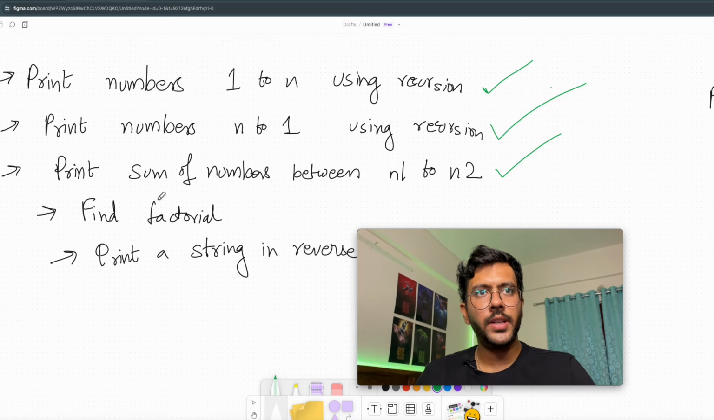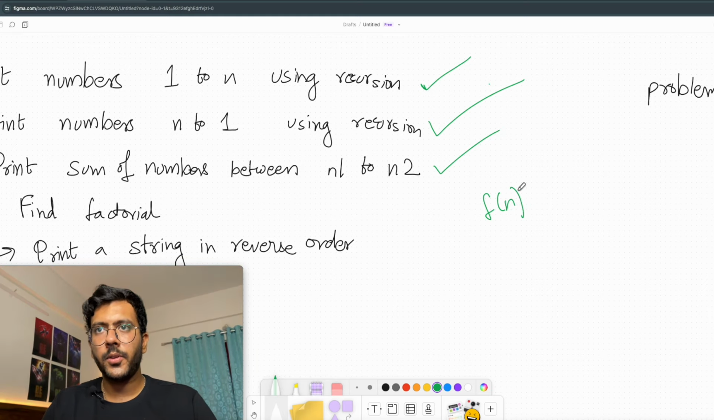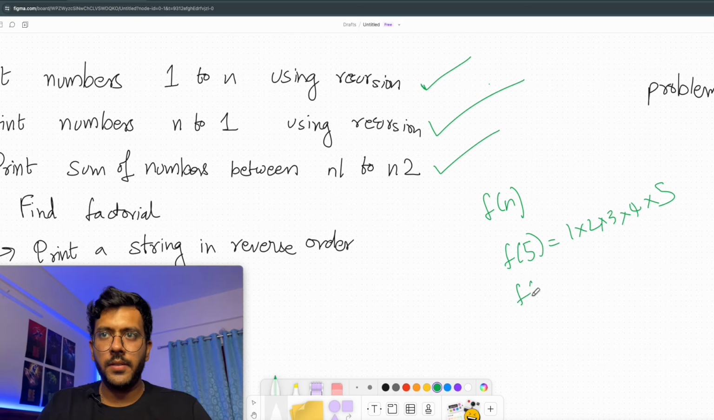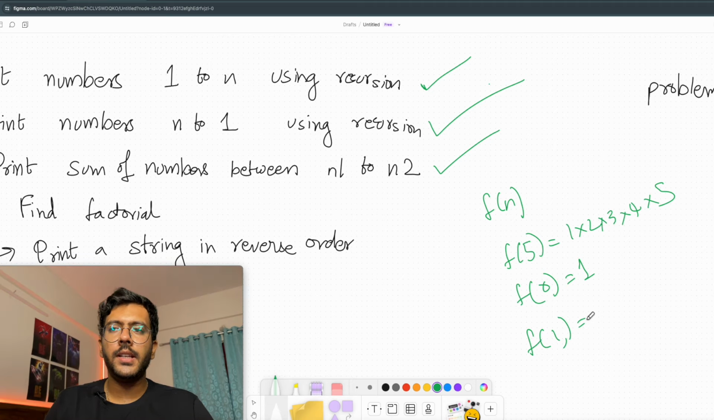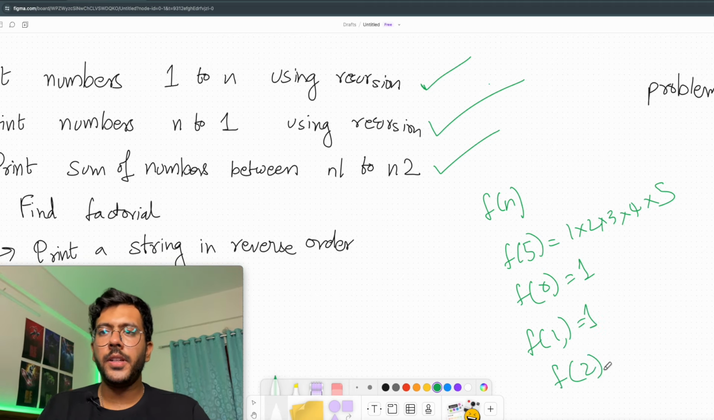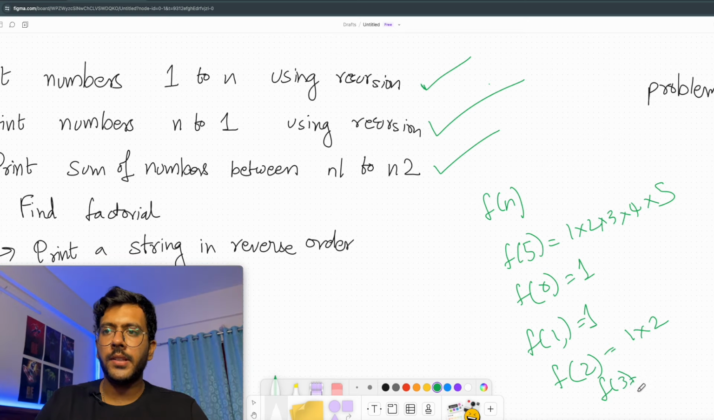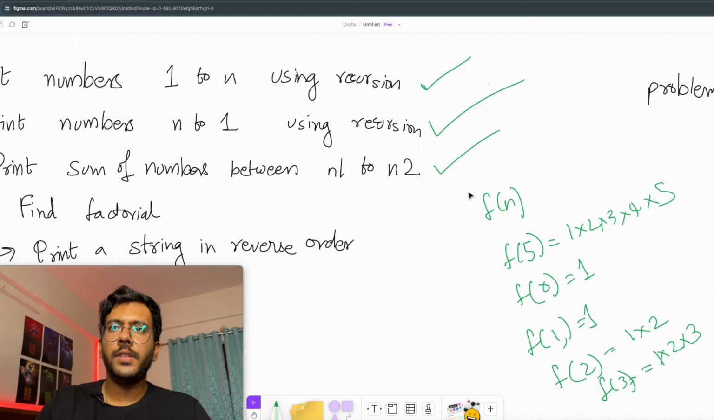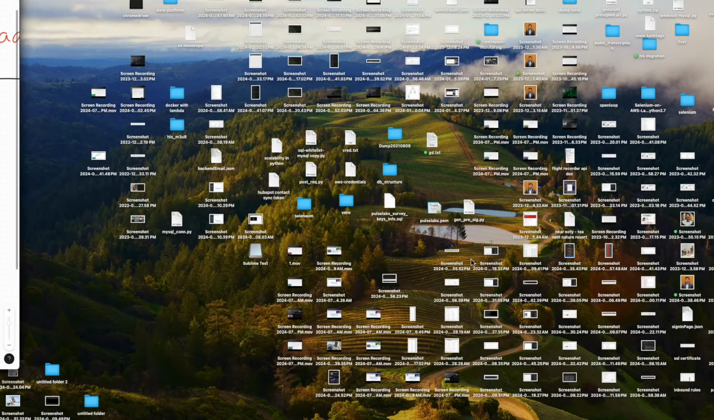Next is find factorial. Factorial is defined as the product of the numbers from 1. For example, factorial of 5 is equal to 1 into 2 into 3 into 4 multiplied by 5. Factorial of 0 is always 1, and factorial of 1 is also 1. Factorial of 2 is 1 multiplied by 2, and factorial of 3 is 1 multiplied by 2 multiplied by 3. So now that we know the problem statement, any guesses what the base condition will look like?